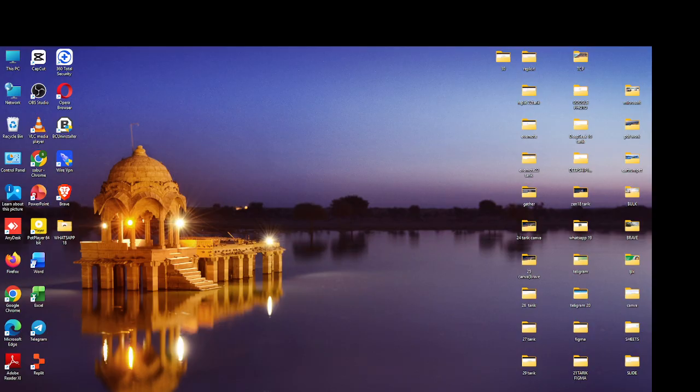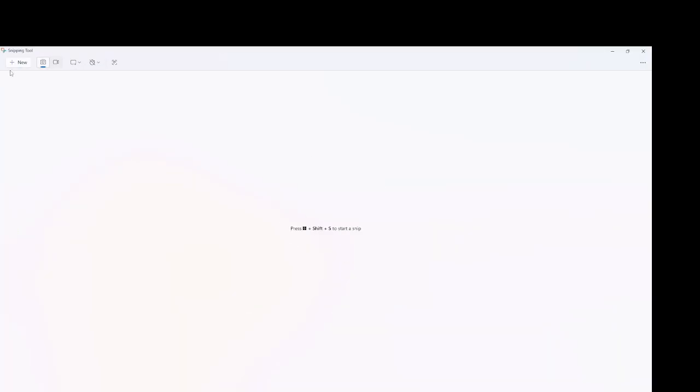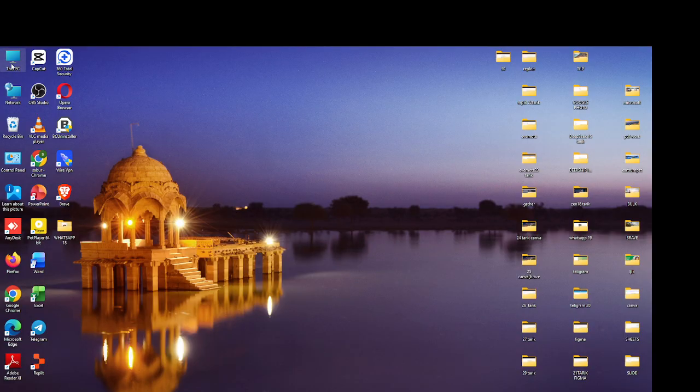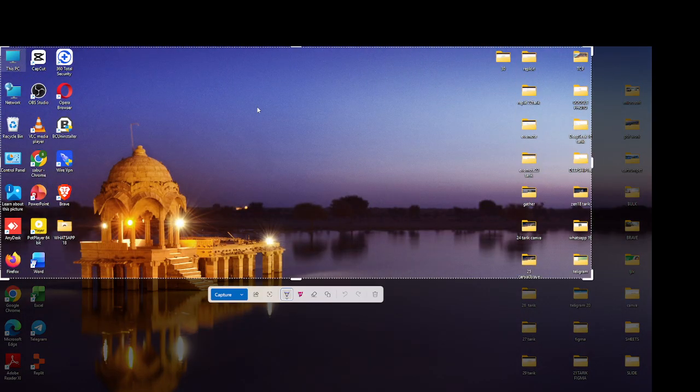In today's video, I'll show you how to master the snipping tool on Windows in 2026. First, open Snipping Tool from the Start menu. Click the New button to take a screenshot. You can capture a rectangular area, a specific window, or the entire screen.